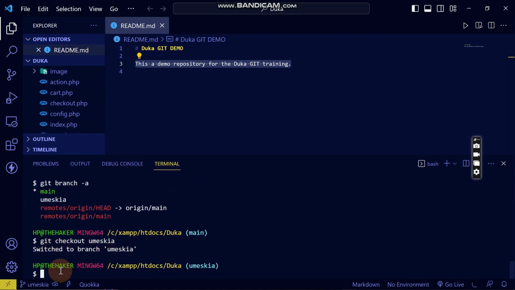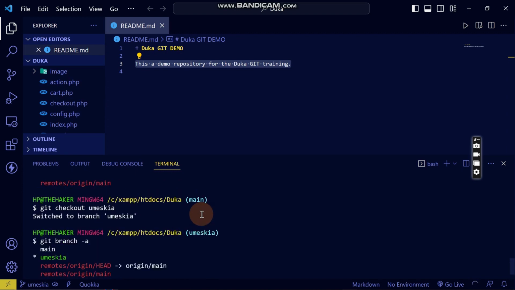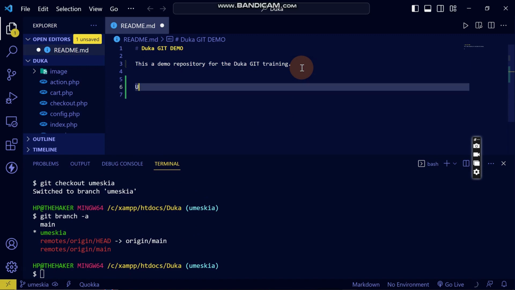Then you can check again which branch I'm in. To be sure, you see it has turned green, meaning that I'm in the branch called Umeskia. You can even see it has changed here in Git Bash. Now let me update here: Umeskia branch, which is our branches. Let me do that so that I can submit it.